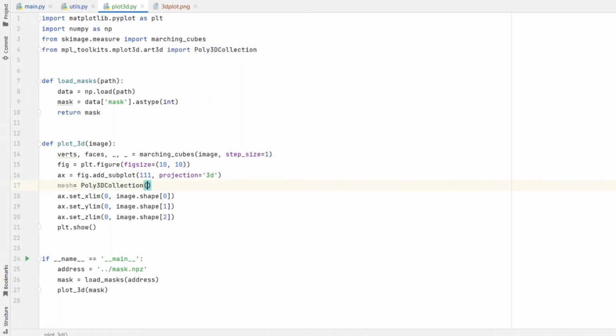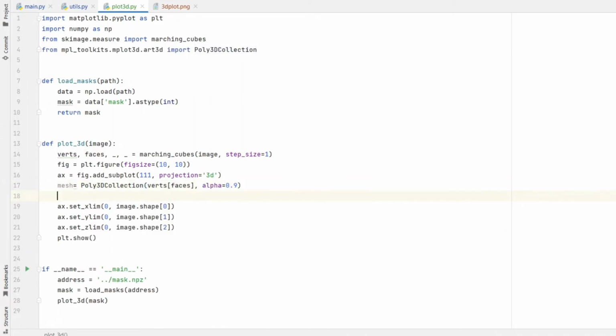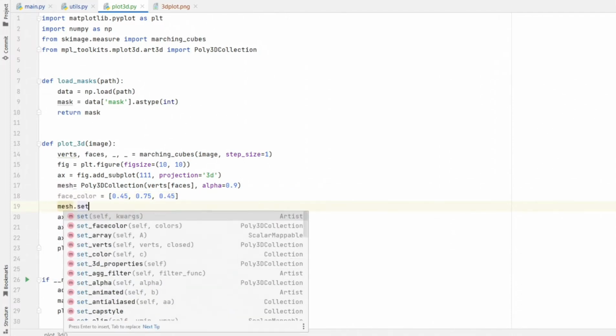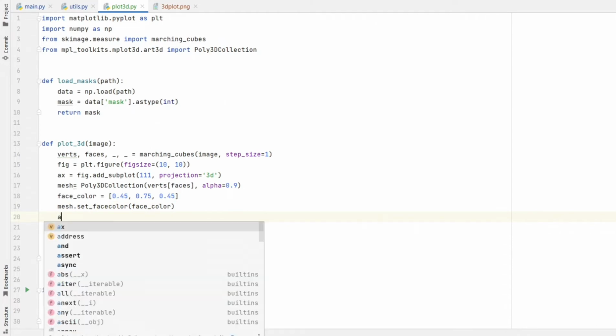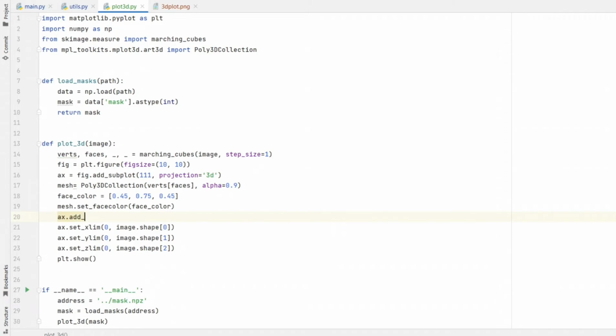To create a collection of triangles, we use Poly3DCollection. We can also set a color for this mesh using set face color. Then we add this 3D collection to our plot. Finally, we set view limits for all axes and show the plot.